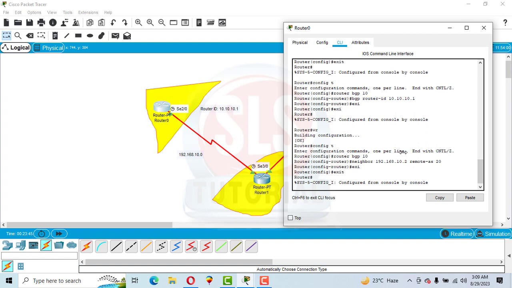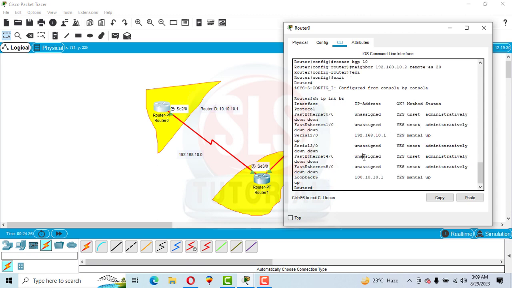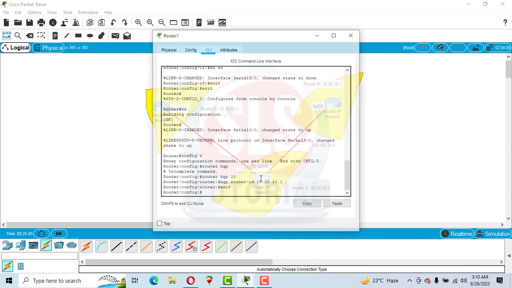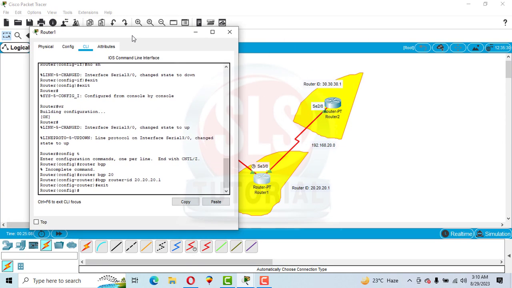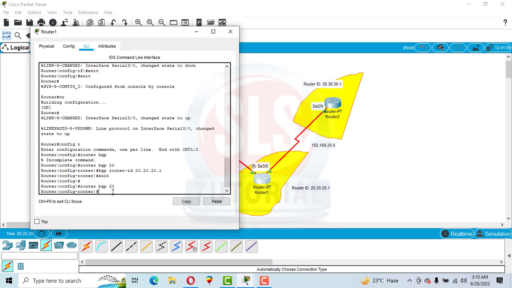So exit, show the IP route, show IP int brief. So here you can see that the network 192.168.10.1 is up, and the loopback is also up. So close this. To configure the second router, router 1, click here. This router has 2 ports, so first write router BGP 20, enter.